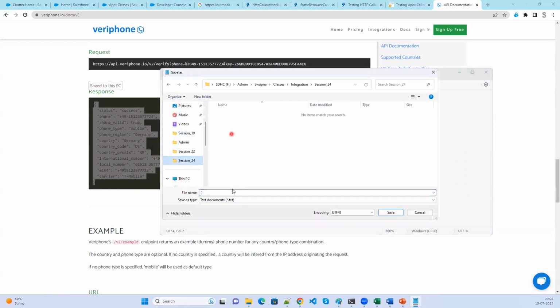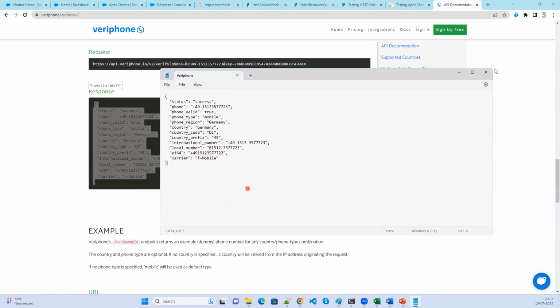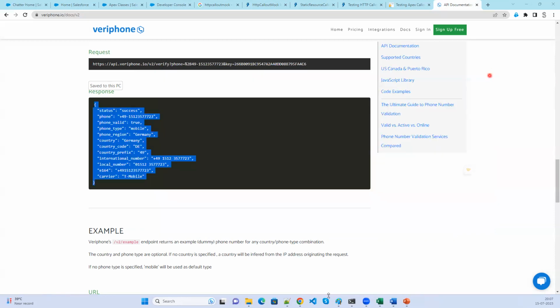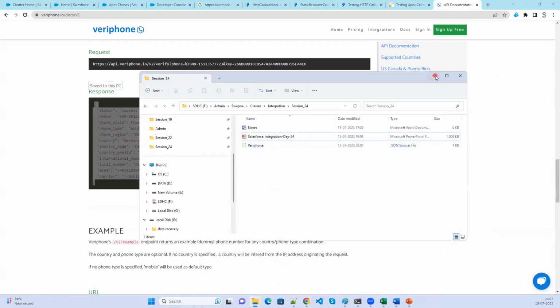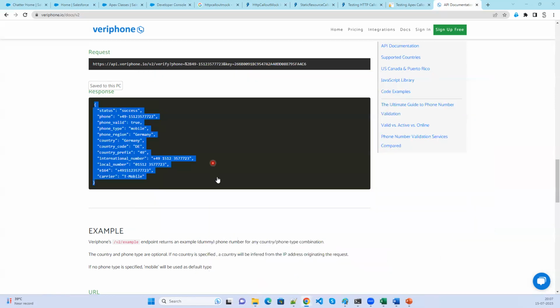Let's go to the 24 session. Now here I'm going to specify variable dot JSON. Variable dot JSON. It's saved. Now I have a file which is saved inside the variable. Perfect. This is a JSON. Now that is step one. Step one is copy the response.